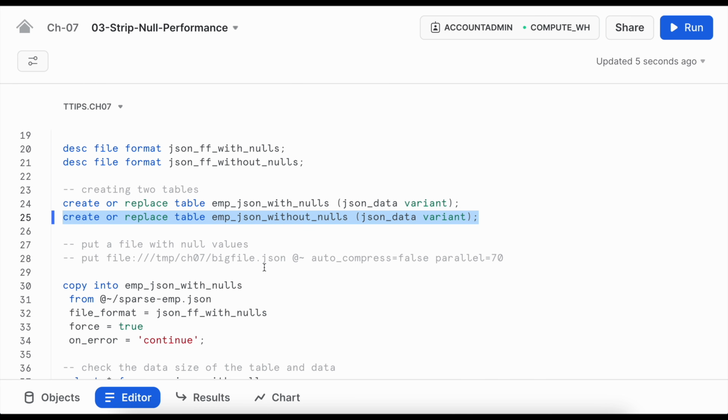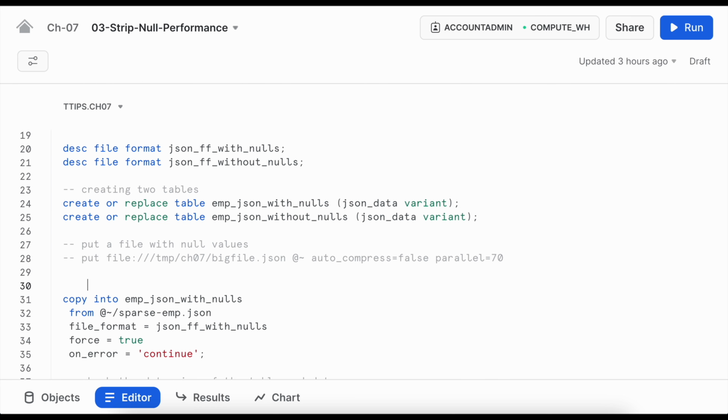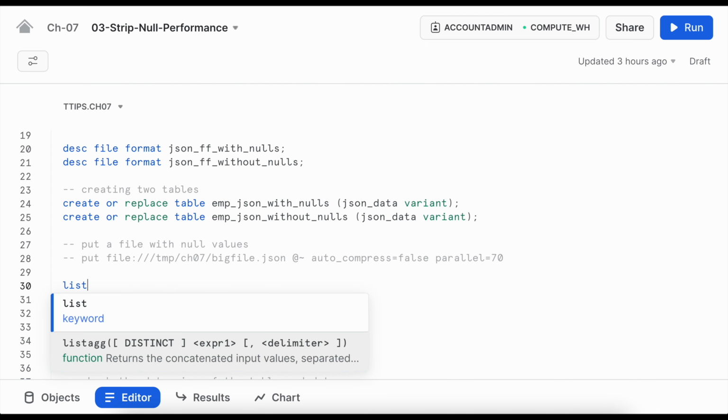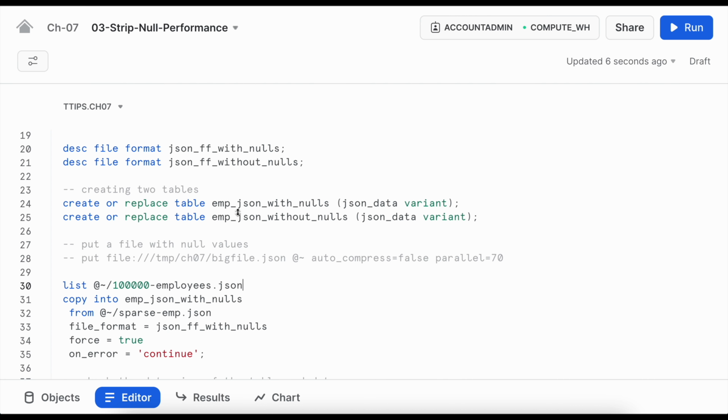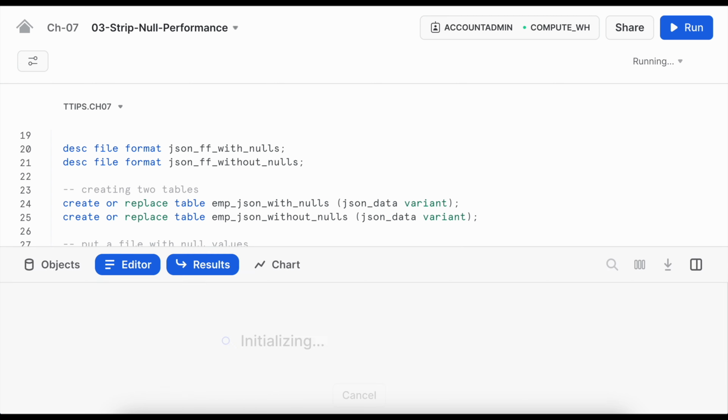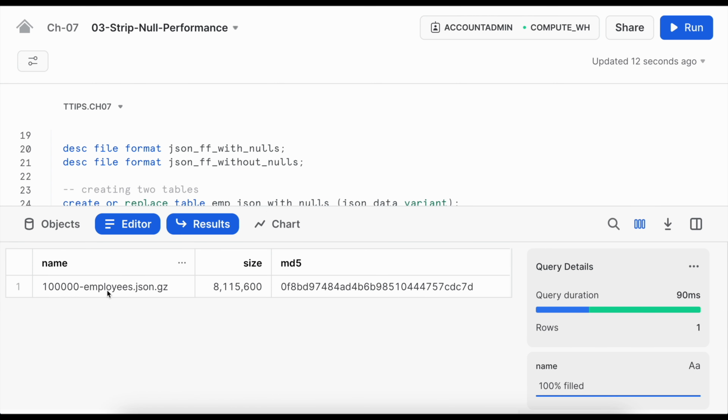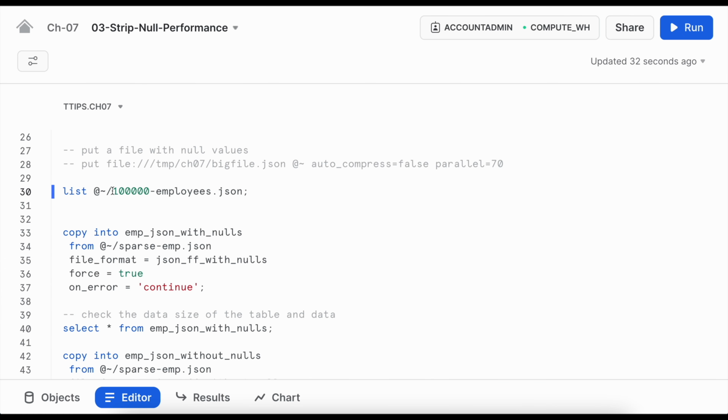I have already loaded this big file. Let me list it quickly. So I have a total of 100K records available, and right now there is gzip applied. Since compression is auto, Snowflake will automatically identify it and try to load the data. Now I am going to run the copy command.